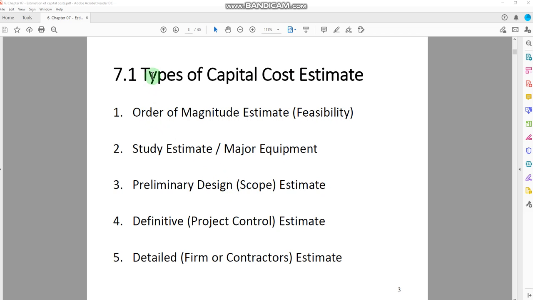So the types of capital cost estimate: order of magnitude estimate. This is the first type of cost estimation, which is the most basic one. Here you can see that it gives information on the magnitude of the cost and the equipment. We will see how the magnitude of the equipment can reflect the cost. We will see all of these one by one.